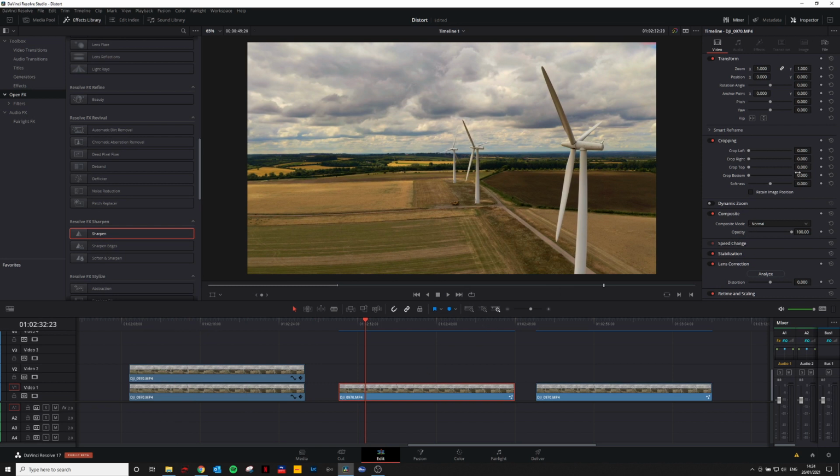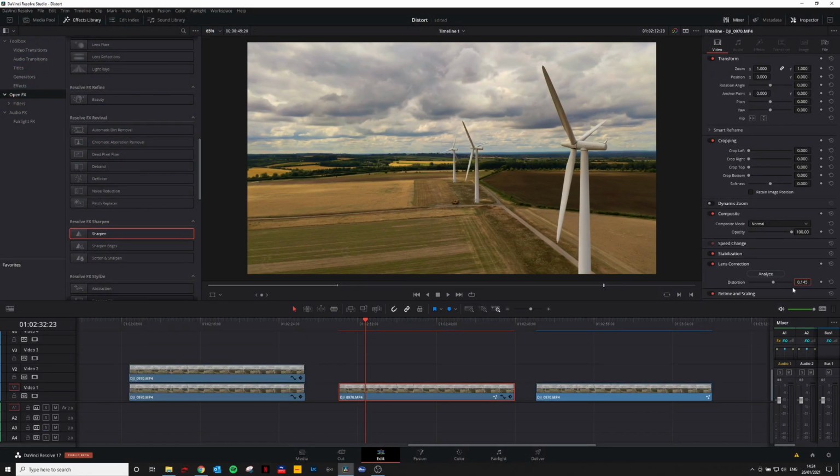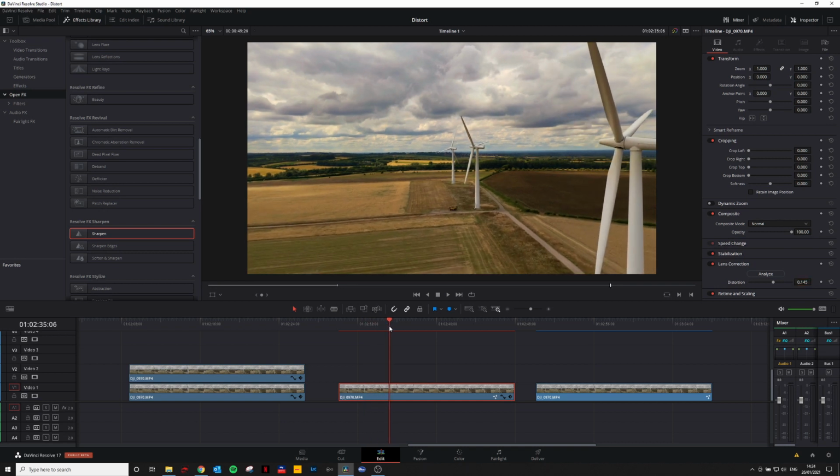All you need to do in your Inspector here on the right hand side, come down to Lens Correction. If it's not open, just click on it, that'll open it up. You can hit Analyze, but I find that doesn't give you the best results. If you just double click in this box and type in 0.145, hit enter, and that straightens it out for you. So just come on here and you can see now, nice straight line on this.